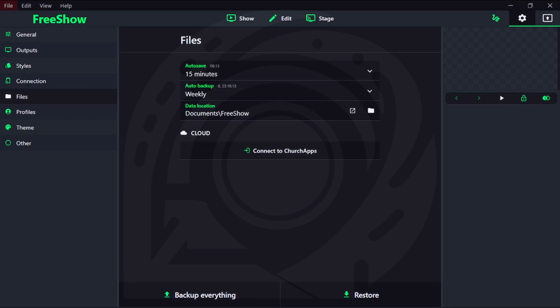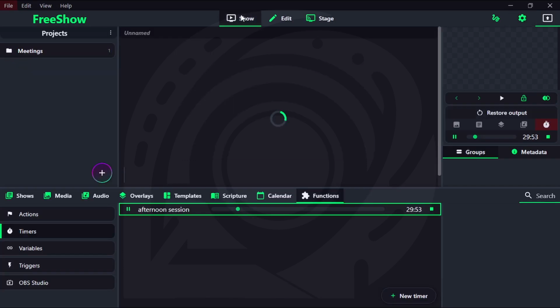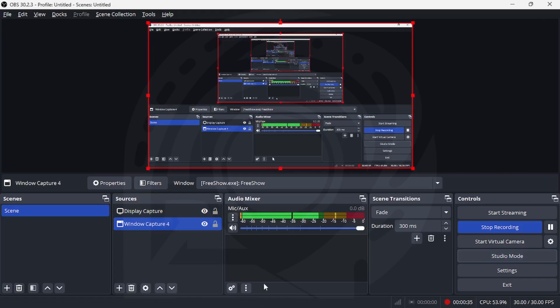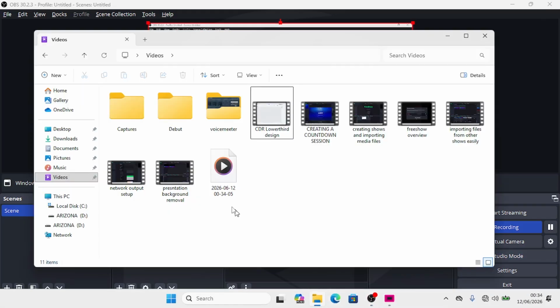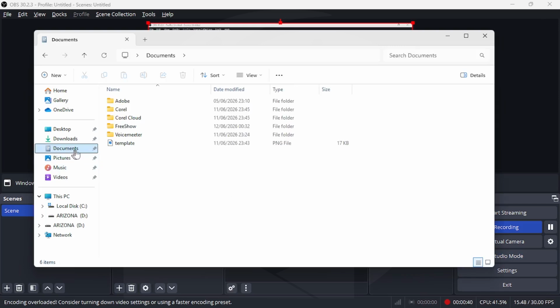So let me say in your FreeShow, you already have a software file. Maybe somebody has already built it in their system, and you just want to copy it without starting afresh in your own system. So when you copy their whole FreeShow folder, the FreeShow folder is located in the Documents here.